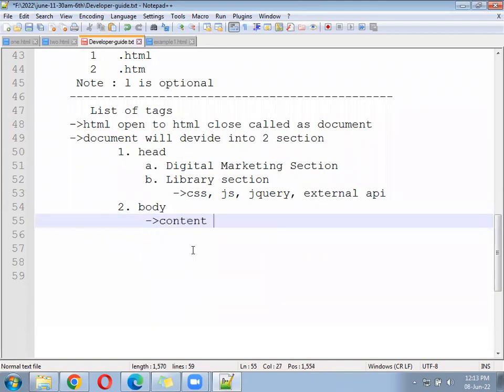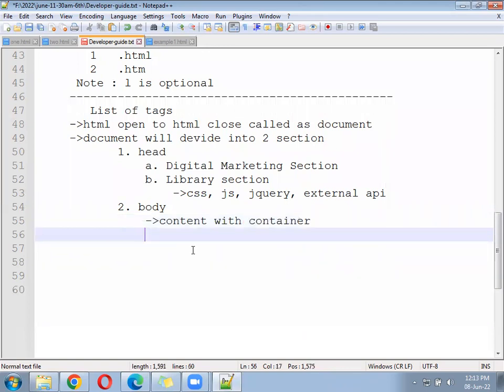Content with container. Okay. What is that? That is called HTML tags with data. That is called content with container.